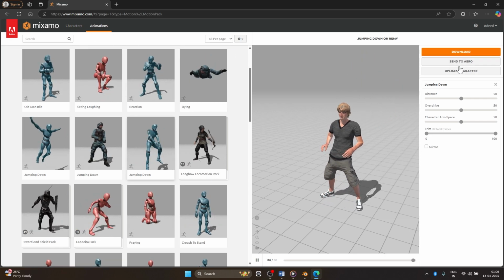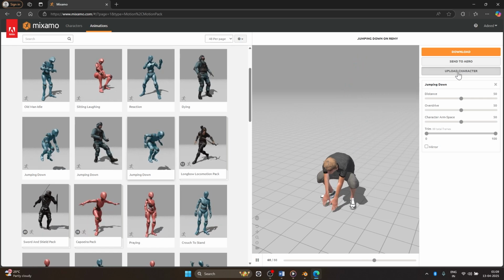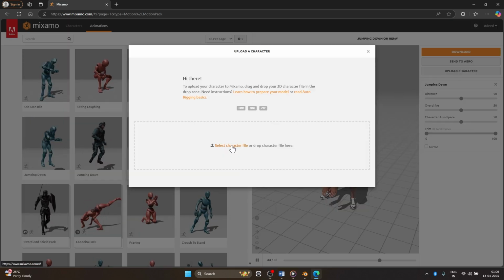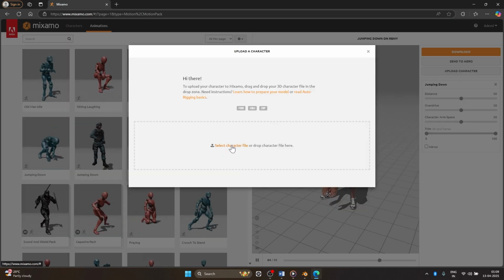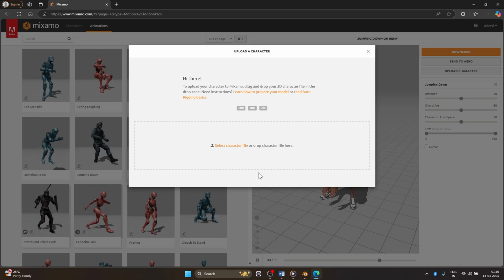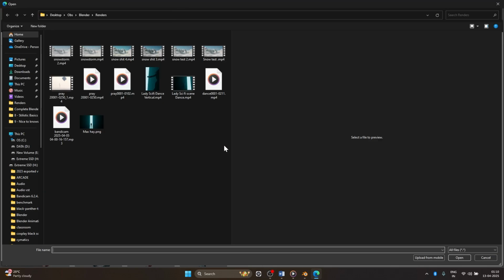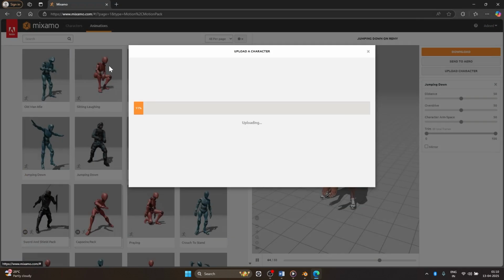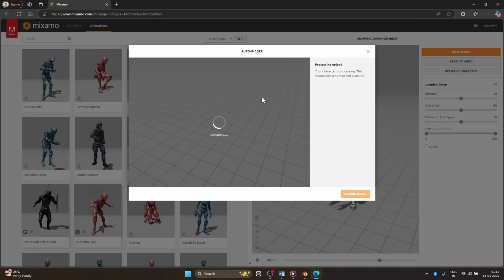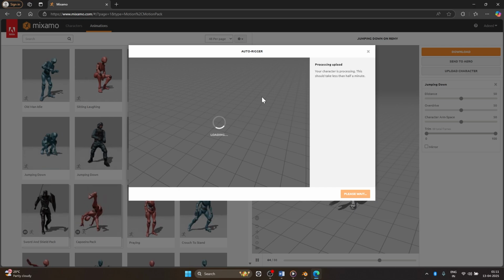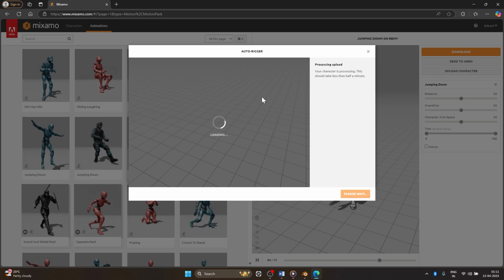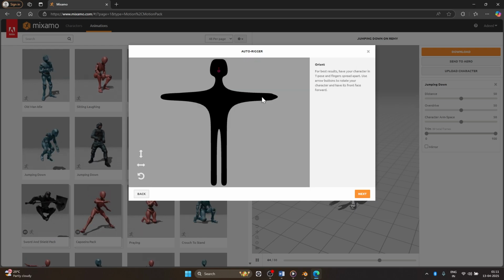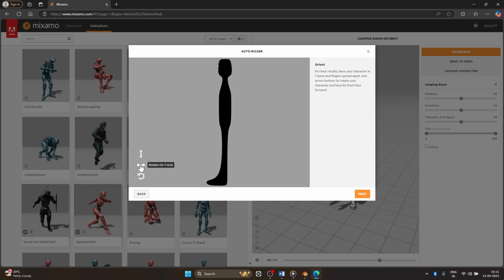So what we'll have to do is just go to upload character, click on this, and select character file, go to wherever you have saved it. It's already uploaded, and we're going to rig the character now, which is extremely easy. Oh my god, I hate it. Okay, there is a problem.